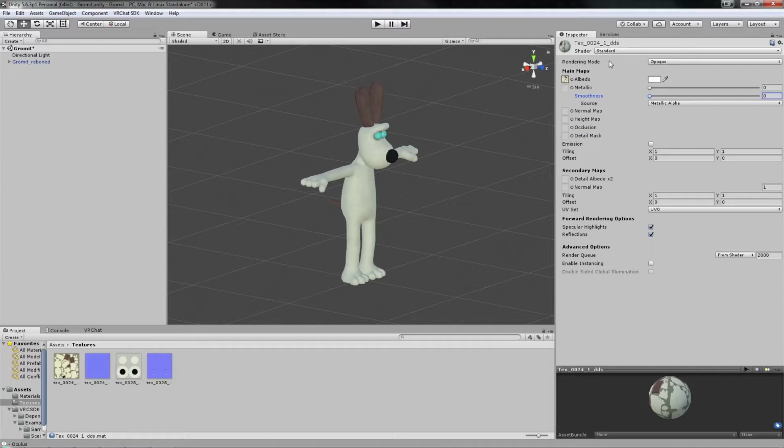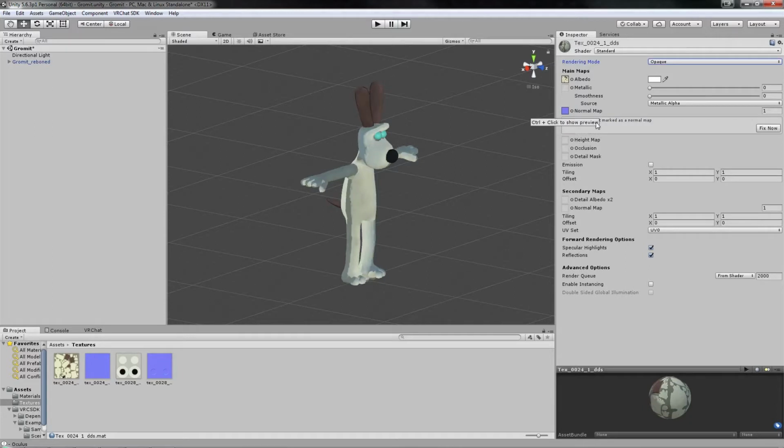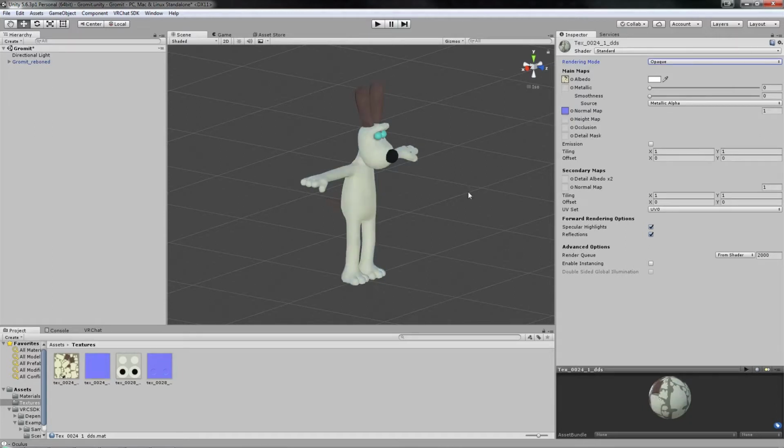Sometimes they'll come in transparent, and you want to make sure the rendering mode is opaque instead of transparent. Sometimes it'll come in weird. Make sure it's opaque. And in this case, this model does have a normal map for these textures, so let's just do that because we can. And if it says the texture is not marked as normal map, fix now, and it'll be good.